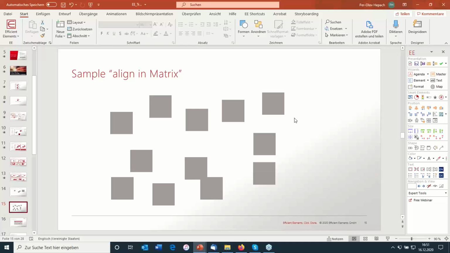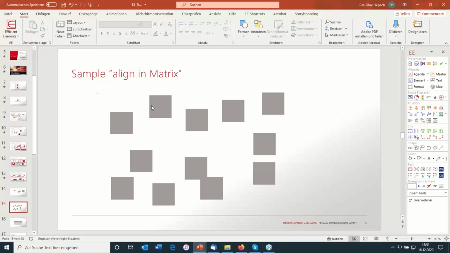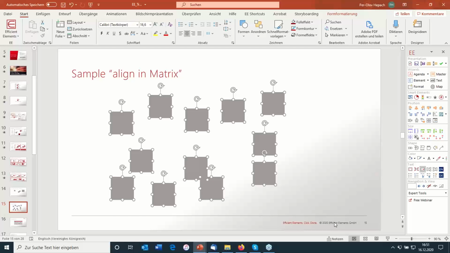These are photos of my team members, and one more time, I want to bring them in a good way on the slide. At the end, it's always the same. I want to align it in a matrix. Very easy. Just select the elements. Align in matrix is here. This is the align in matrix feature.